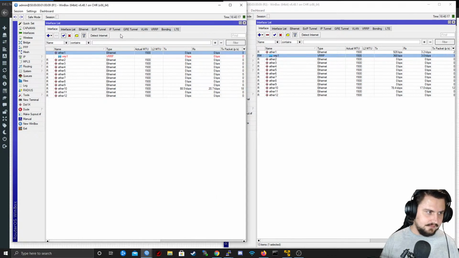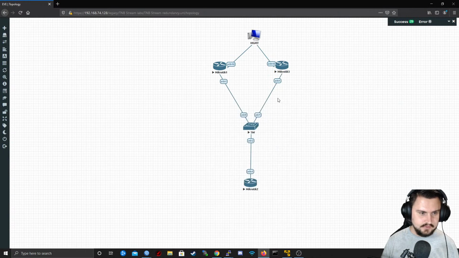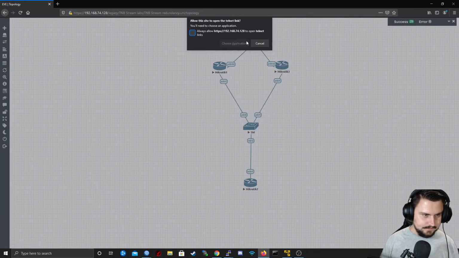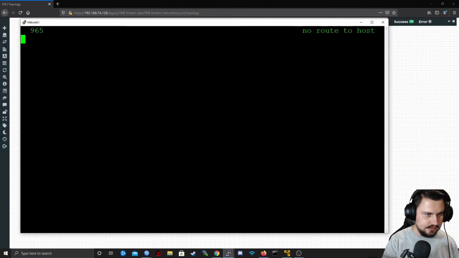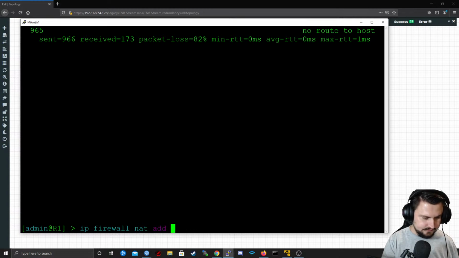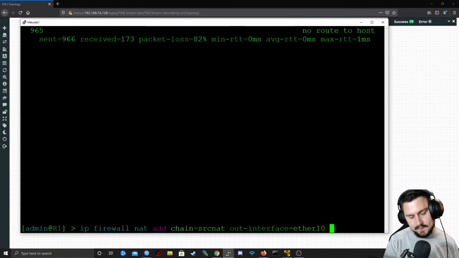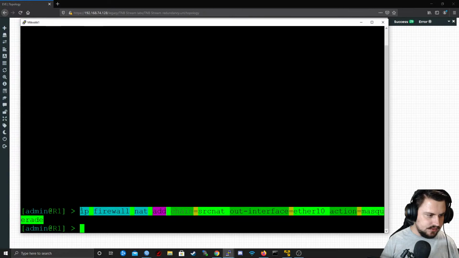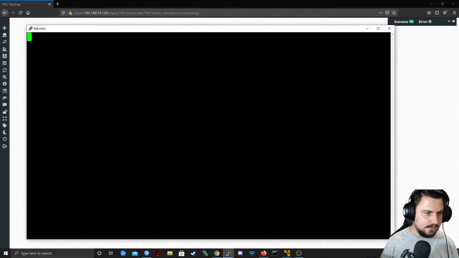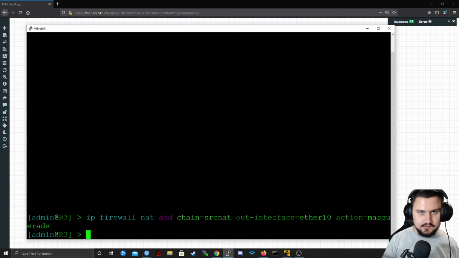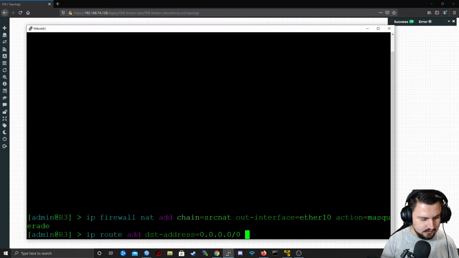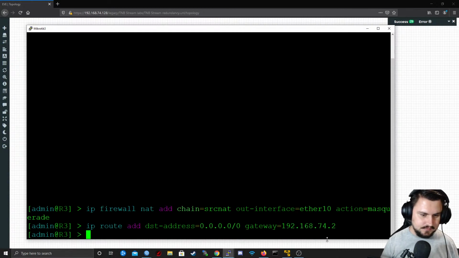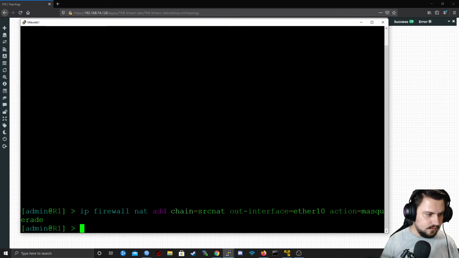So let's bring Ether 1 back up, and let's just quickly set up something for internet access. I might just need to do a NAT rule quickly. IP firewall NAT add chain source, out interface Ether 10, action masquerade. Just going to do the same command on router 3 quickly, because I know both of them are using Ether 10 to get to my network. And let's add a route, IP route add, destination is 0.0.0.0/0, and the gateway is 192.168.74.2, which is my EVE server. Add that same route there.